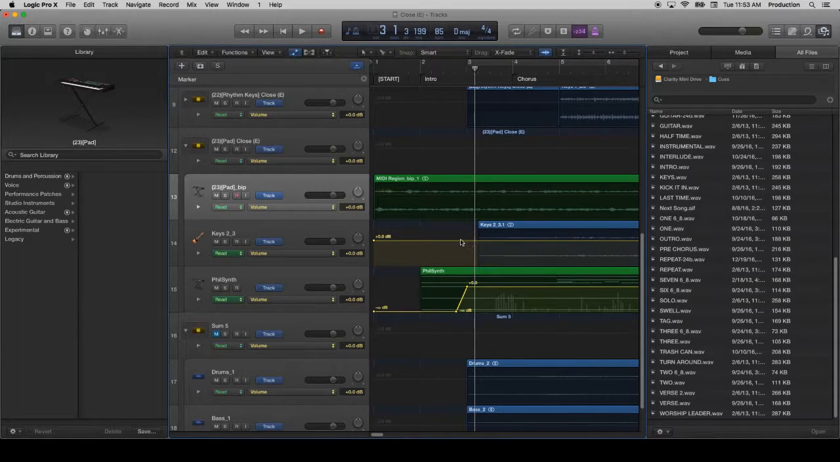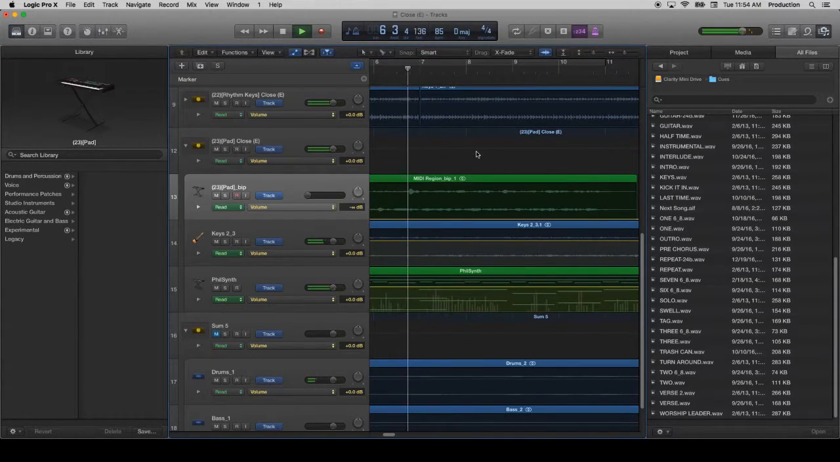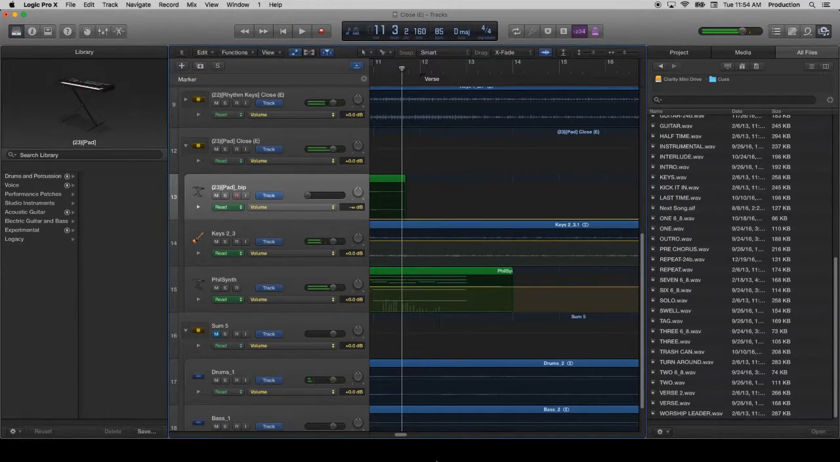Oops, wrong track. And ignore that, that is my printer. And then, there we go. Let's listen to this. 1, 2. Intro. 2, 3, 4. Chorus. 2, 3, 4. Okay, I think that sounds good.